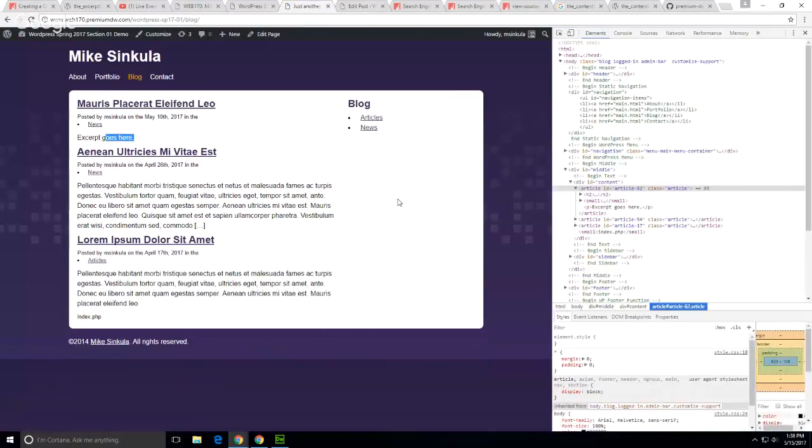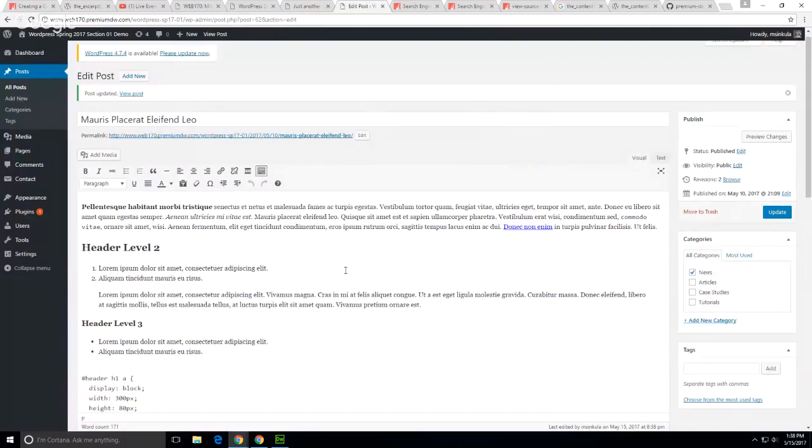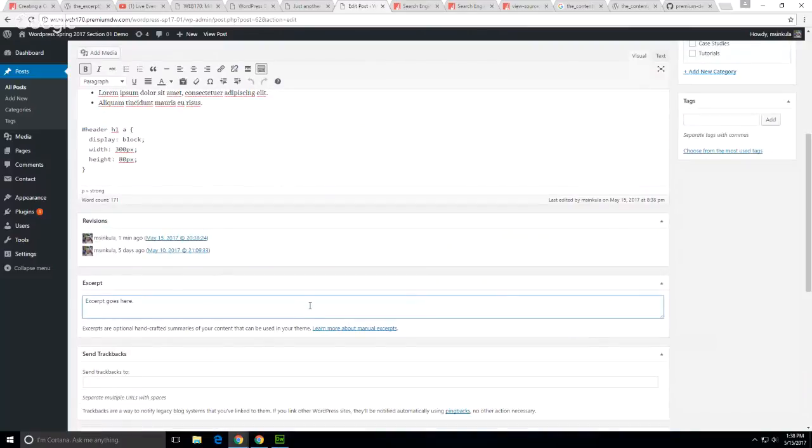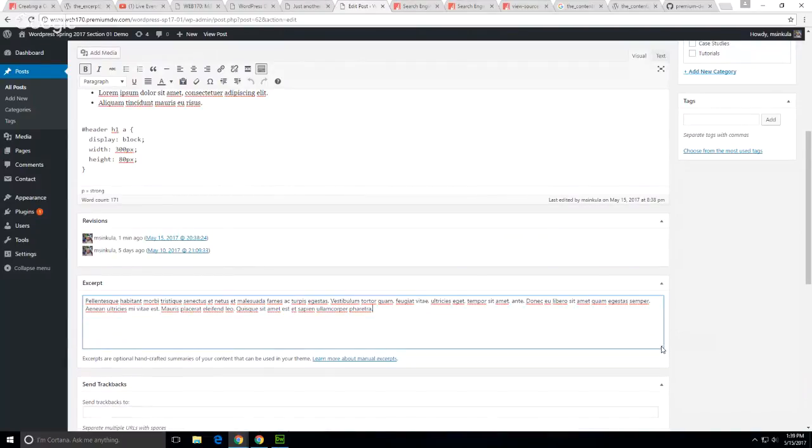Now it's finding something. Okay. However, that's not really a good enough amount of text. So I am going to, let's see, just use the first however many characters.